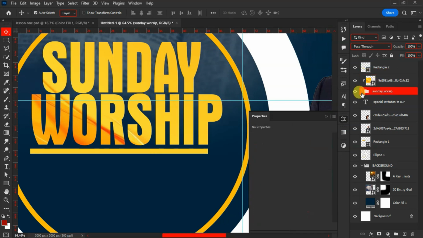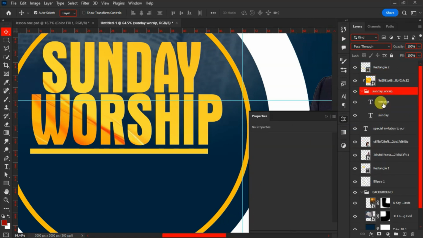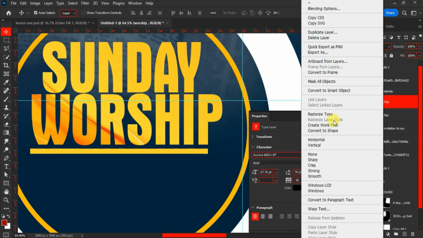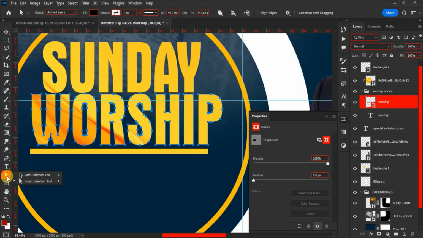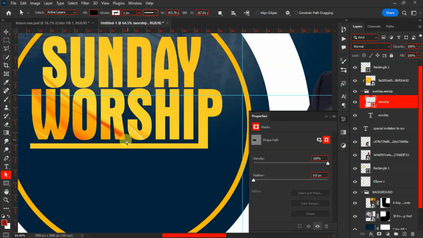So I will go into my font. Then I will select the worship. Right click on the worship and convert it to shape. Then I will move to my tools panel. Then I will select the direct selection tool. Now with my direct selection tool, I will highlight the bottom of the P, then press the down arrow key to extend it. Beautiful. So the P touches the line that I have drawn. I will then highlight the bottom part of the R. Click on the down arrow key so that it also joins the line that I have drawn.